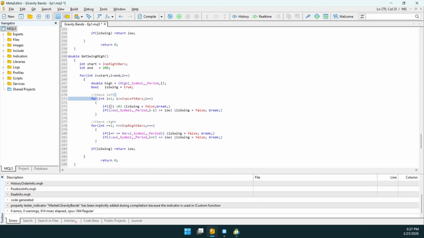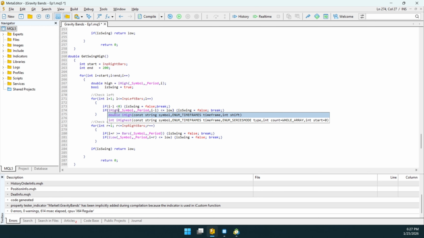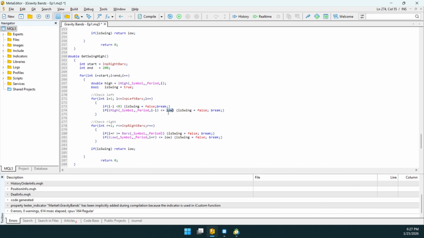This I'm not going to change. This should be good. However, here I will have I high or equals high. That's not a swing, and whenever I'm doing the right bar, so R plus I'm good. However, here I'm going to put I high and same equal to high.